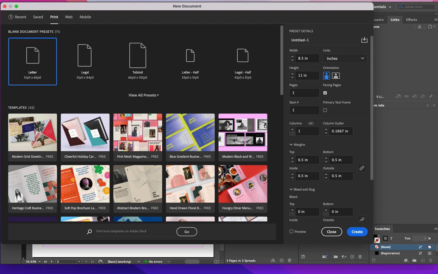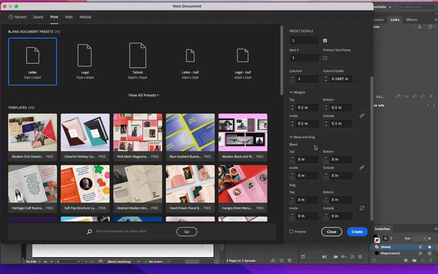Okay. And also, you can see here it says columns. I usually set up a grid inside of the document, but you can just leave it at one, so it'll just be one. And then for margins, let's just leave it at 5. That's a standard. And then for bleed, what you want to do is have it at 1.25. So that is the bleed outside of the 8.5 by 11.